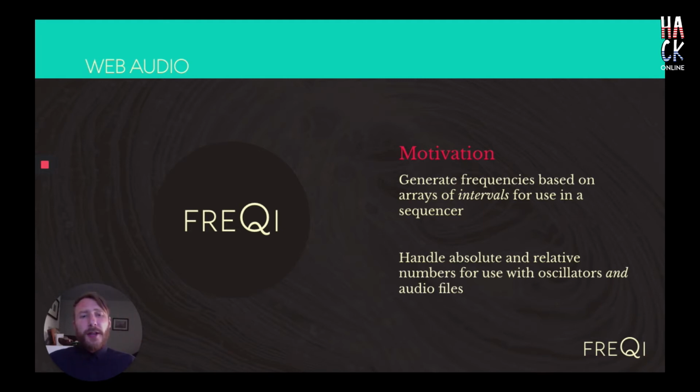So the motivation, just to reiterate, was to generate frequencies based on arrays of intervals for use in a sequencer. I was going to use something else, basically p5, Tone.js or whatever, to do the sequencing. But I wanted to be able to take data and use that data numerically to create arrays of intervals or notes that were going to play in my melodies. And I needed those notes to be absolute or relative numbers so that I could use them with oscillators and audio files. So that's what I started making.